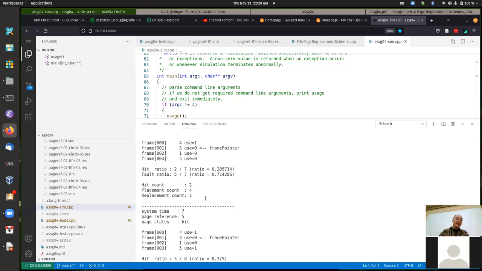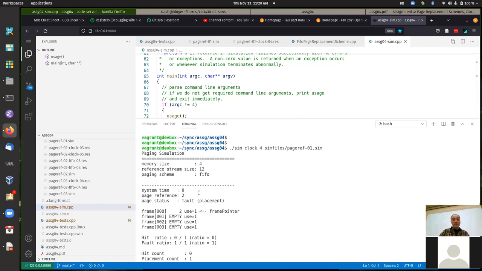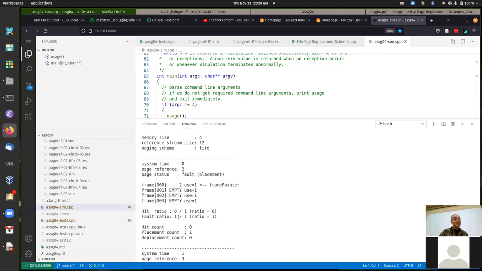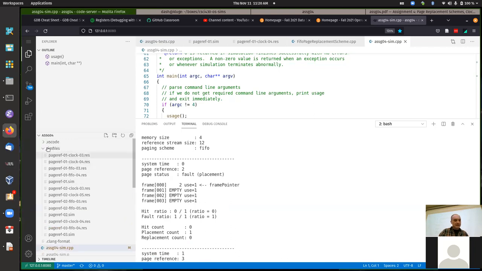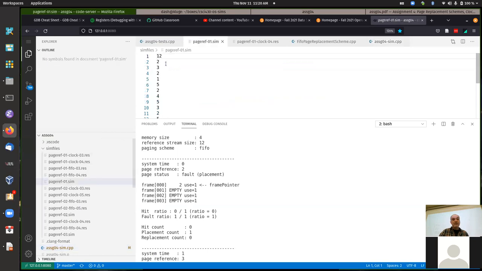Why that's useful is, if you have a bug in your clock, you can look at it step by step. I mean, you could do this by hand. You could take the page reference stream that we have here. At time zero, we have a reference to page two.